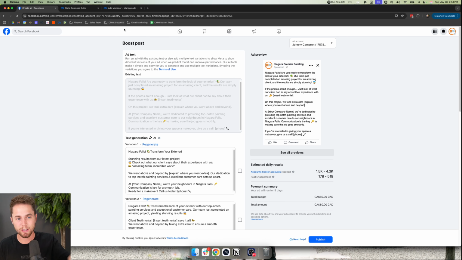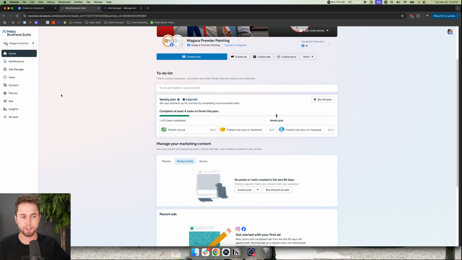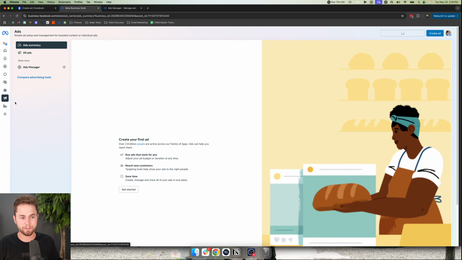The second way that you can do it is through the Meta Business Suite. Now, if you don't know how to get there, it's really quite easy. You can just click this top right button. You can go to the Meta Business Suite and it'll bring you to this page here. So the second way you can do it is you can actually launch the ads from in here. So what you would do is you just click this little button that says ads.